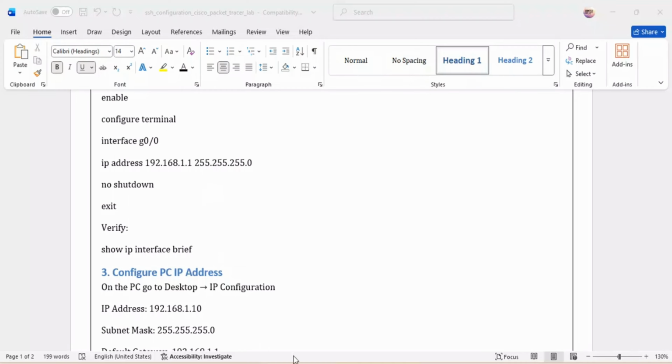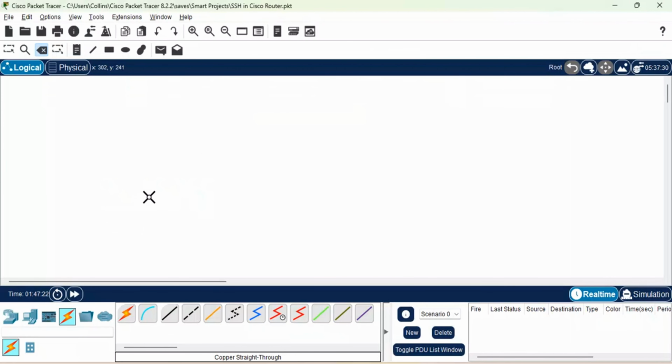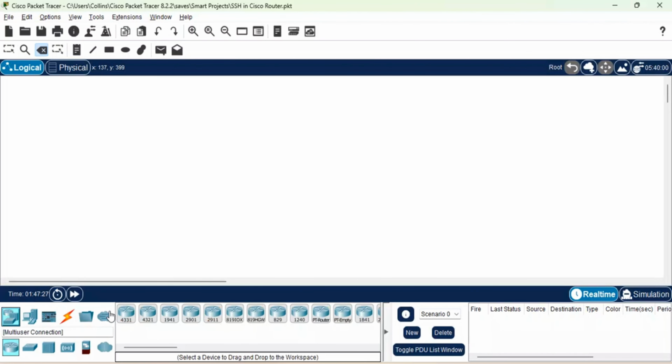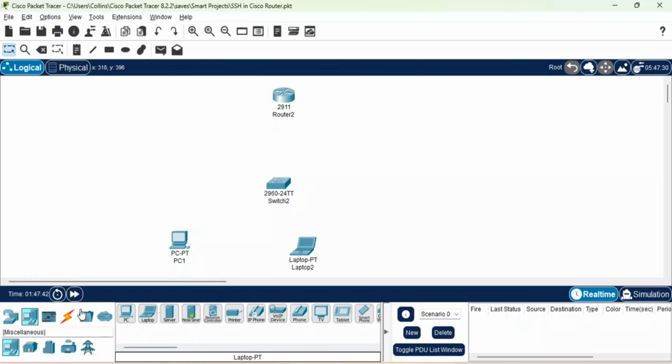Let's go back to Cisco Packet Tracer for creating this topology and achieving this objective. So this is Cisco Packet Tracer. The first thing I'm gonna do here is to choose my router. I'm going to use 2911. Then choose my switch 2960. Then pick a PC here. Then pick a laptop. Then cable.